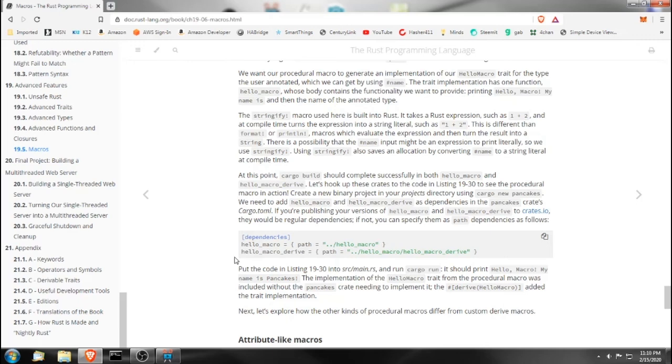There is a possibility that the #name input might be an expression to print literally, so we use stringify!. Using stringify! also saves an allocation by converting #name to a string literal at compile time. At this point, cargo build should complete successfully in both hello_macro and hello_macro_derive. Let's hook up these crates to the code in listing 19-30 to see the procedural macro in action.